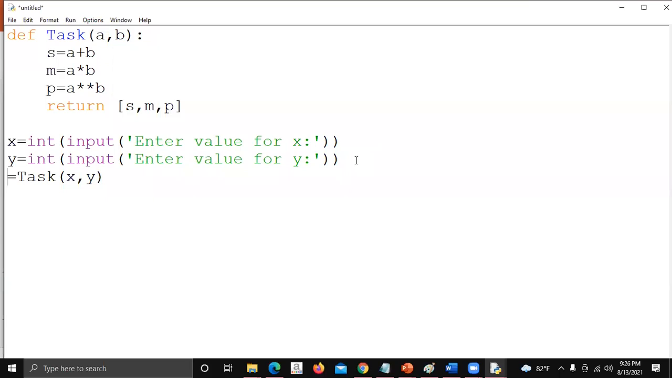So I just use sum as capital S, multiplication as capital M, and product, I just use the capital P. Doesn't matter, you can use any letters, no matter. So then the function we are calling will give the outputs.